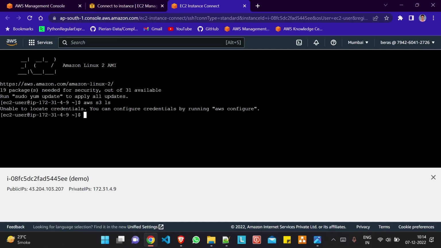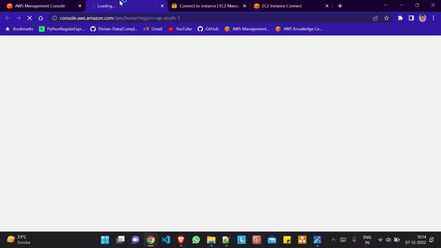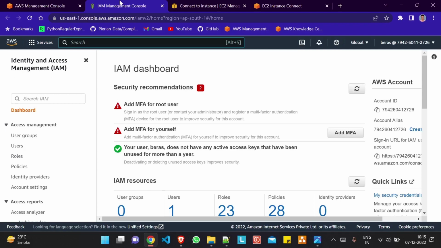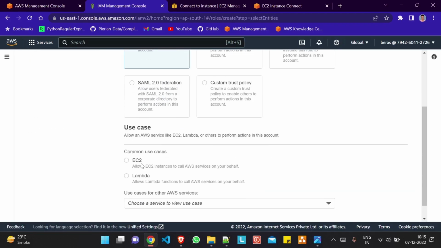For that, we need to create one role for that EC2 instance, and after that the role needs to be attached to the instance. Then the EC2 instance will be able to list all the S3 buckets present in this account. So we will go to IAM. Now we are in the IAM dashboard. I will click on Roles and create one role for the EC2 instance. Create role, and I'll choose EC2.